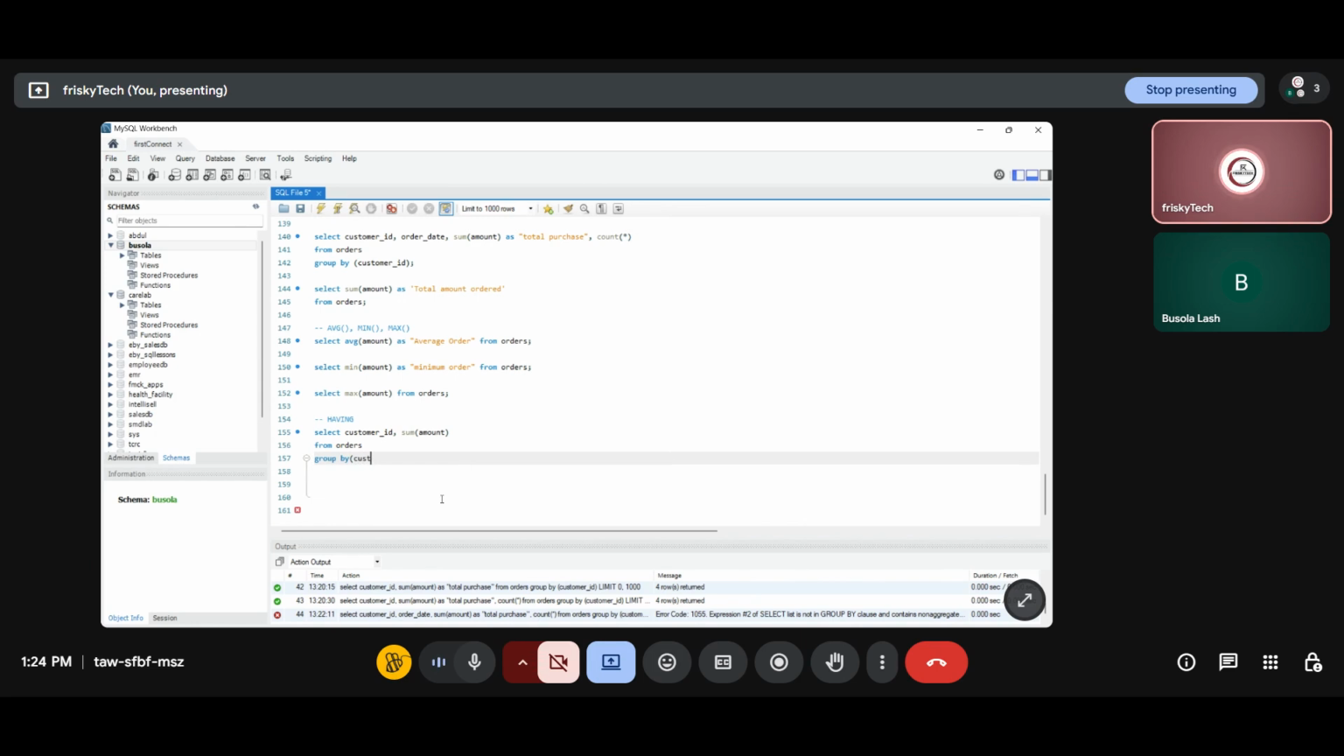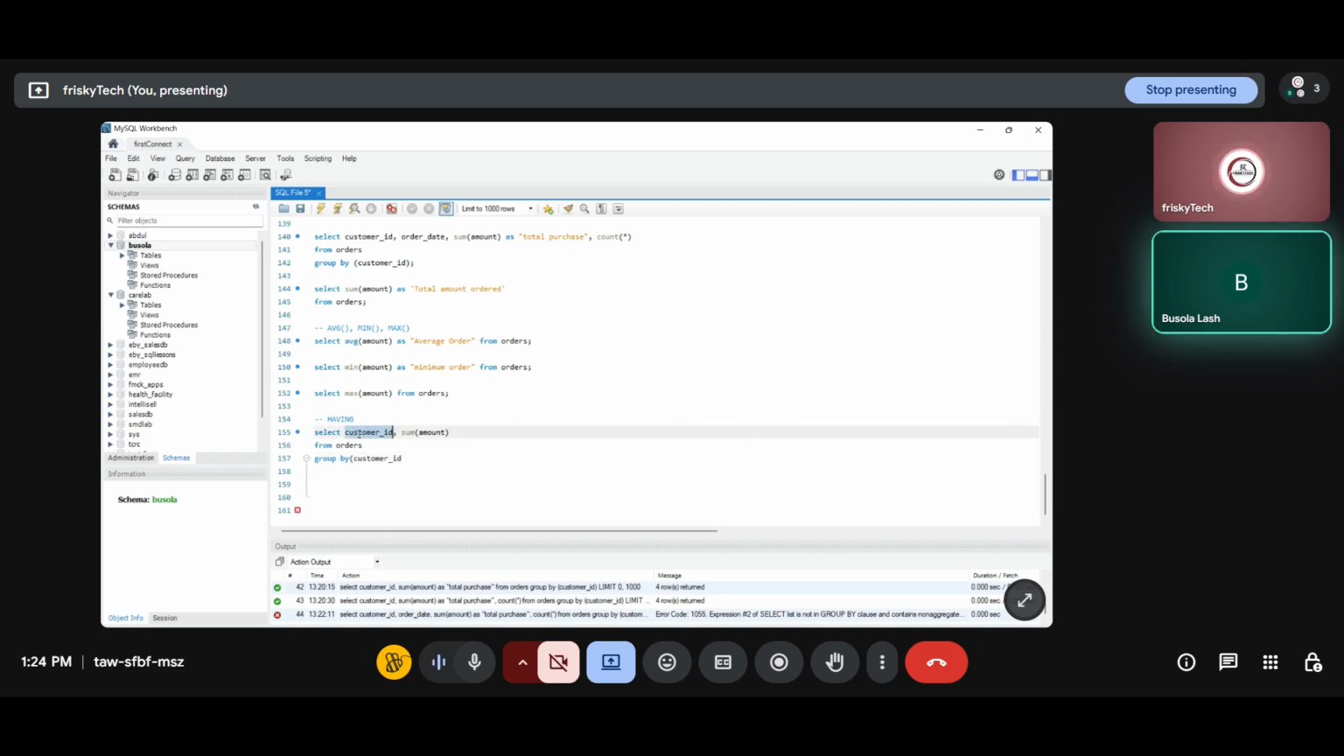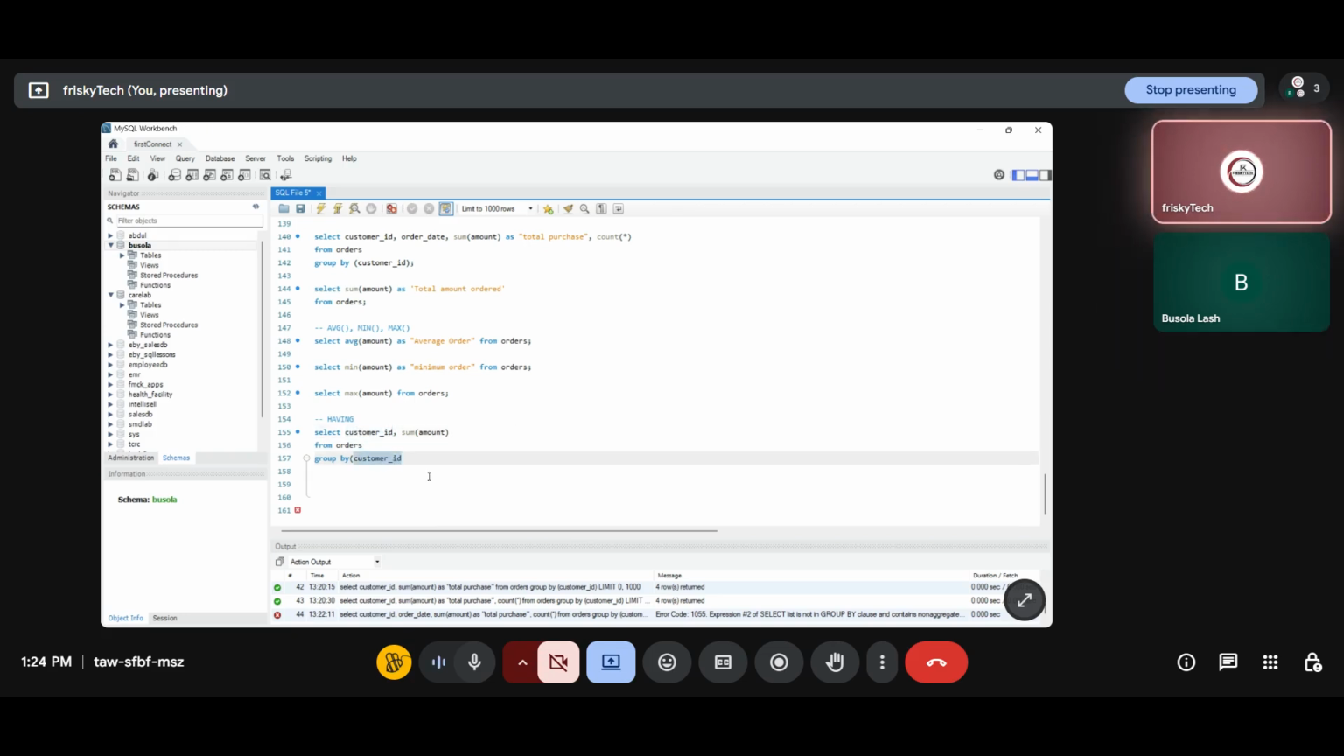Why are we putting the group by, if you understand? Now we have a customer ID. That's why we're grouping by customer ID, so we don't experience the error. Now I want to add a condition, just like you have your where clause in non-aggregate queries, where this is greater than that.